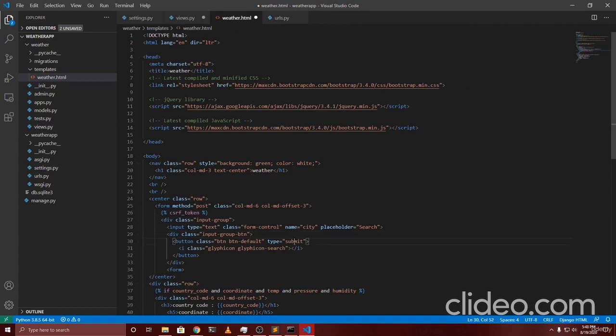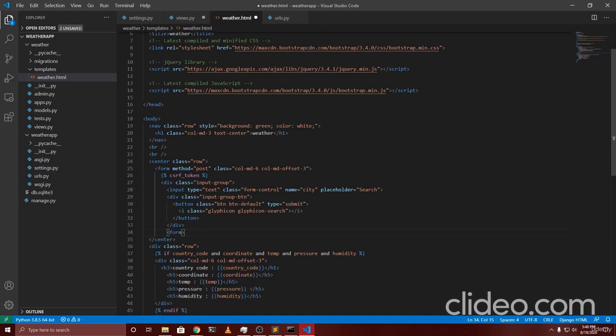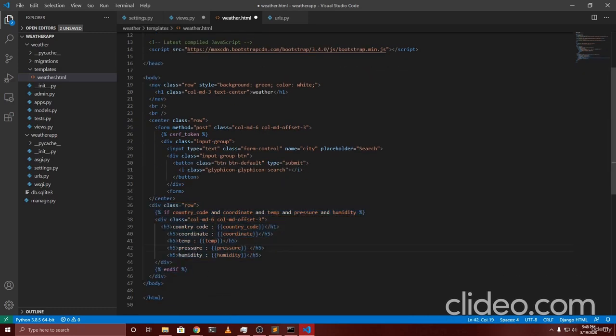Whenever someone clicks on submit, the data from this city input will go to the backend, and after that at the end of it we have closed this form. As you can see, after this is finished, we have created another div, and inside it we have added an if statement, that is if country code and temperature and pressure.